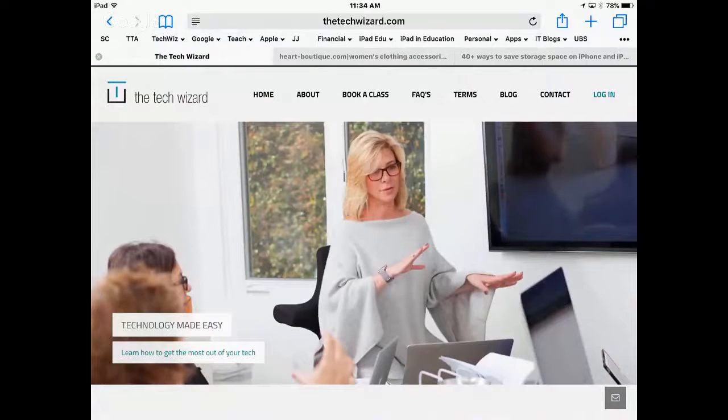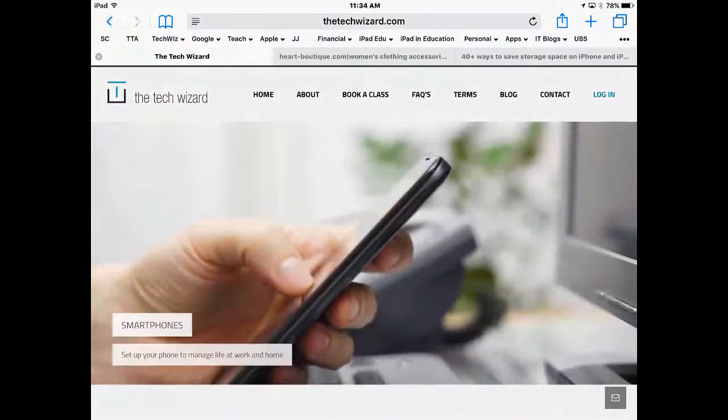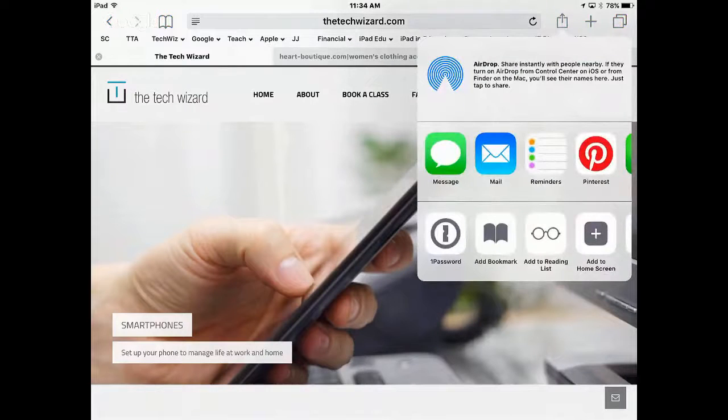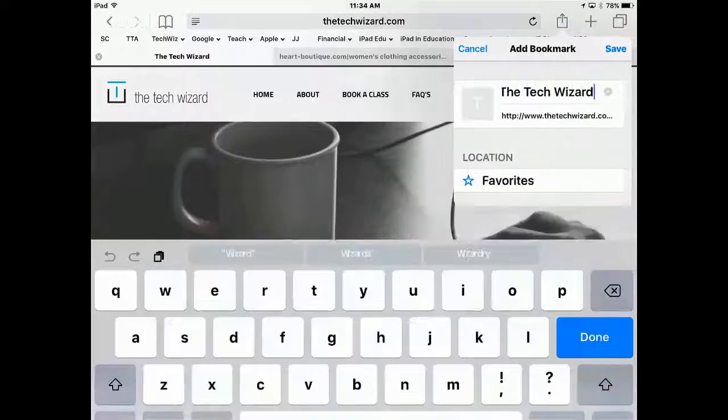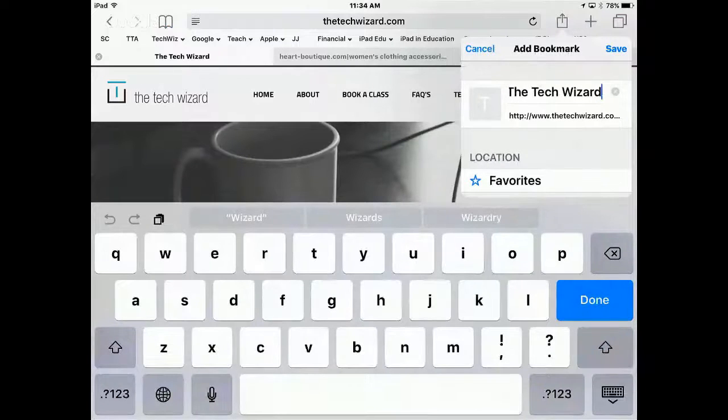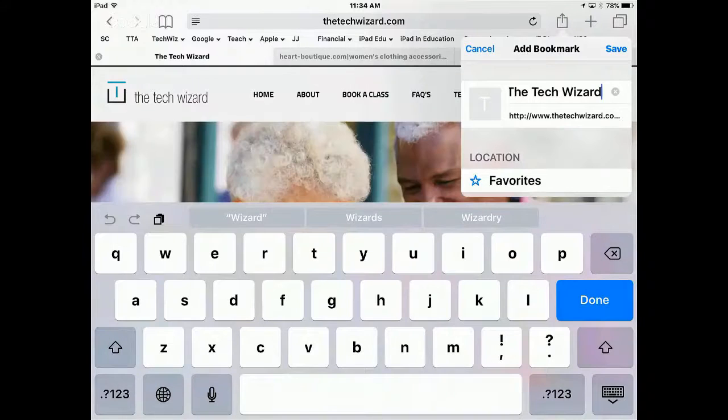Okay, the next thing I want to talk about is creating a bookmark. If you want to create a bookmark, you're going to do it by touching the share icon and touching add bookmark, and then you have this option right here. So what pops up is the name of the page as created by the owner of the page. And that's where my cursor is. You can see it says the Tech Wizard.